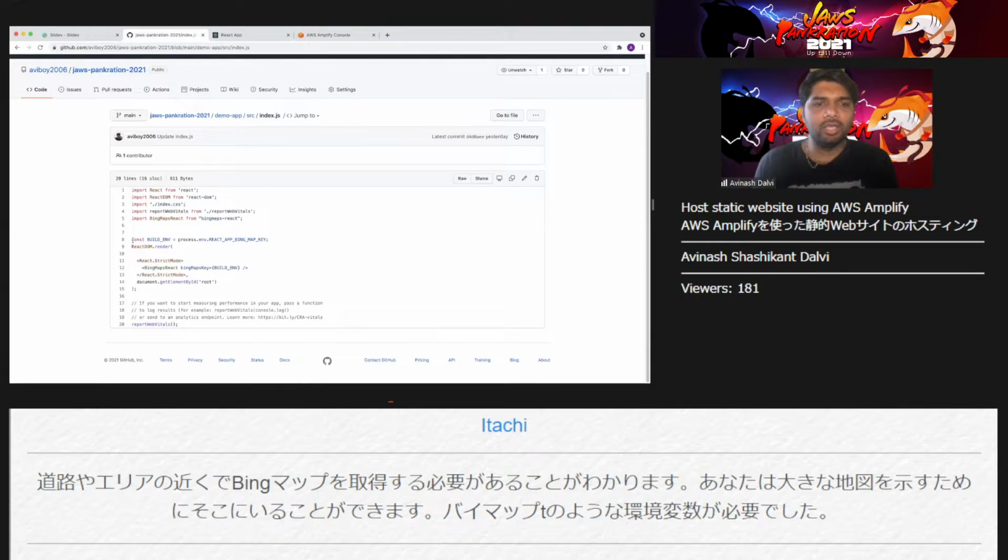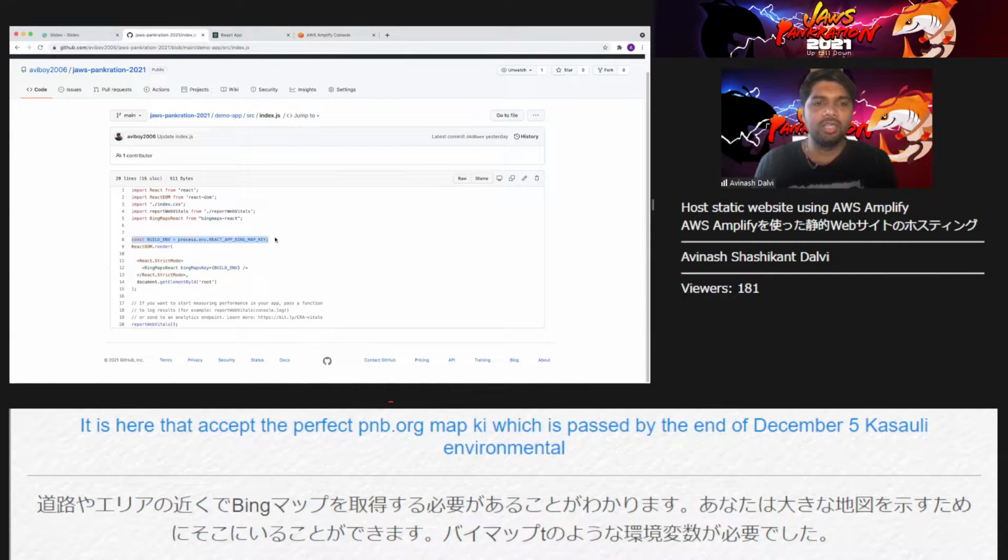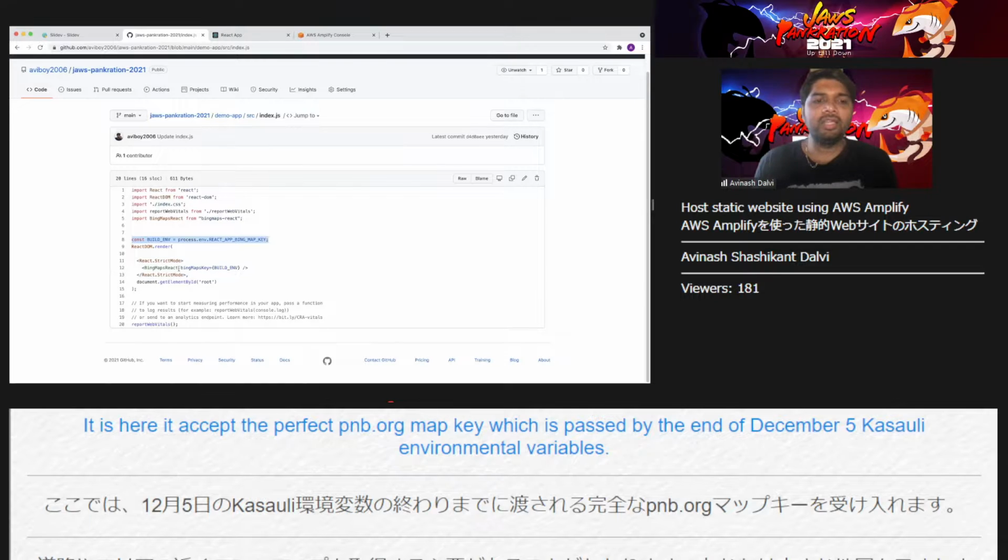You can see here it accepts the process.env.react Bing map key, which is passed by the AWS Amplify console environmental variables. And it asks for the Bing map key under this one. So once you pass that AWS Amplify console environmental variable, it will be accessed here.